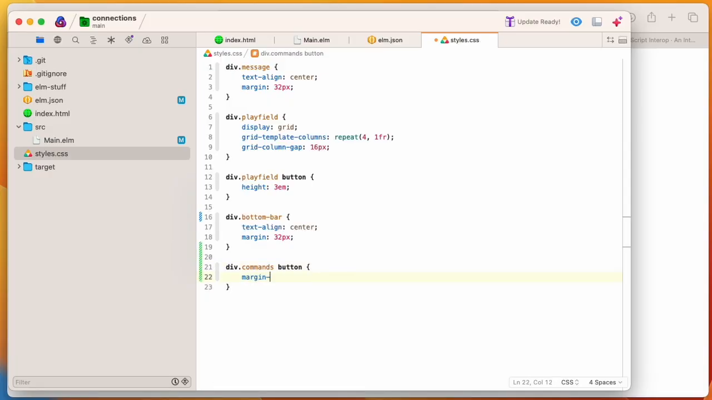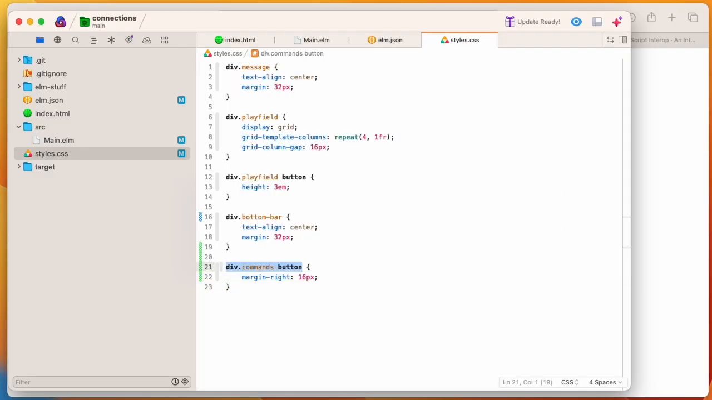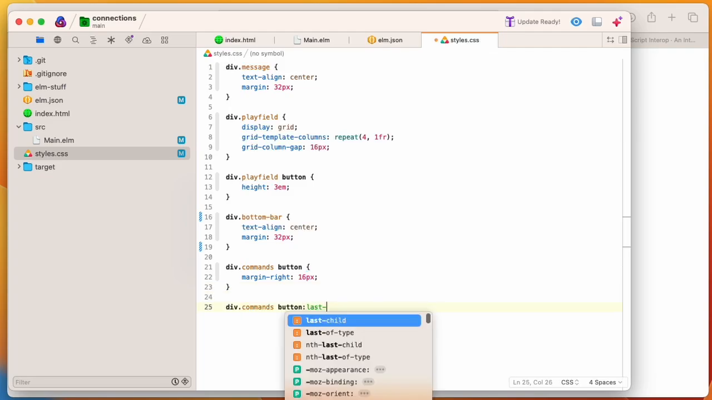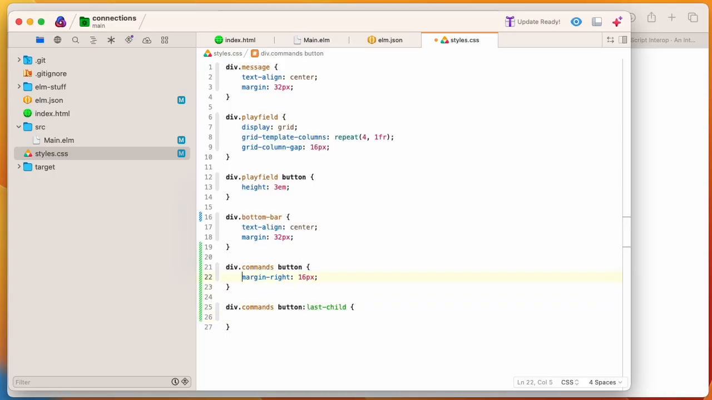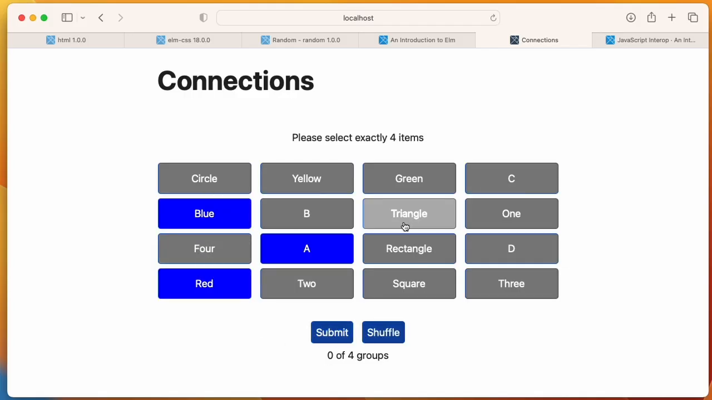Margin left or margin right 16px. Does that work? Yeah, but I need to make it so that the last child doesn't have it. Probably should use maybe a grid or flexbox here, but at least it works. There we go. That's center aligned. So shuffle that. There, that's good. I like it.